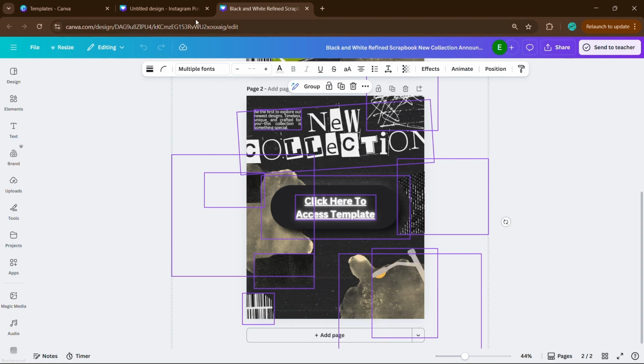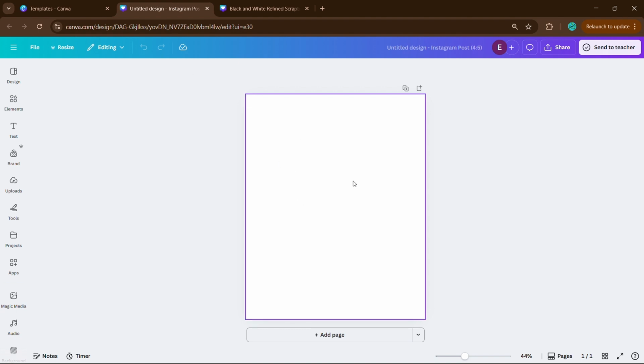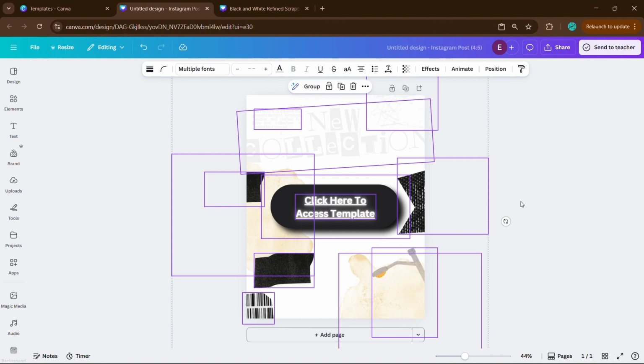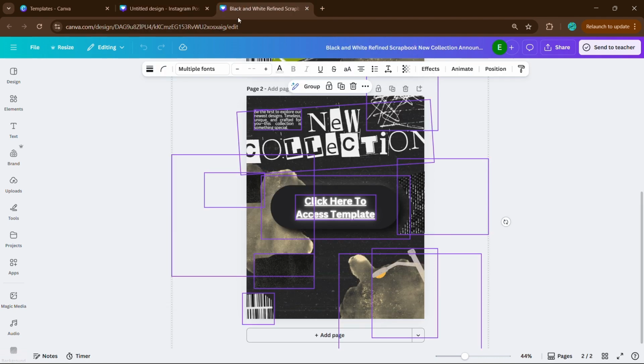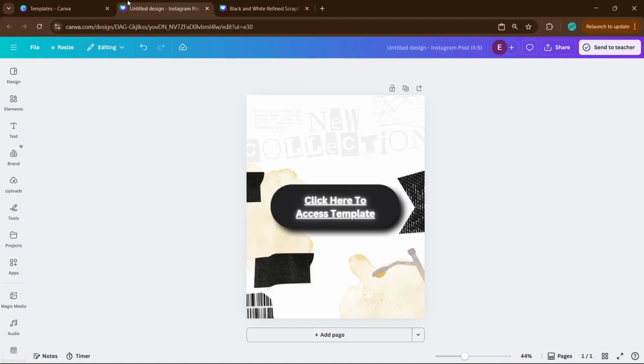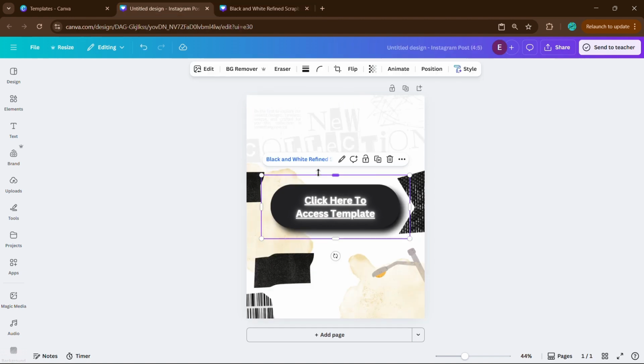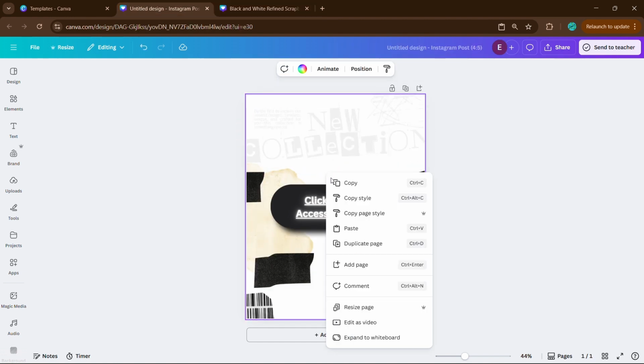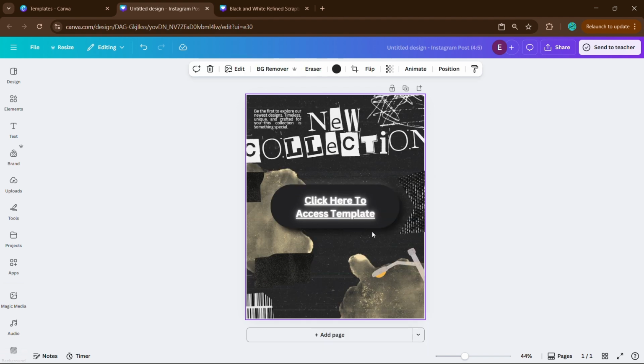After copying, switch to the tab or design where you want to place the elements. Once you are inside the new design, right-click on the canvas and select Paste or simply press Ctrl-V on your keyboard. The elements will instantly appear in your new design, and you can reposition or resize them as needed. And that's it! You have successfully imported elements from one Canva design to another in just a few clicks.